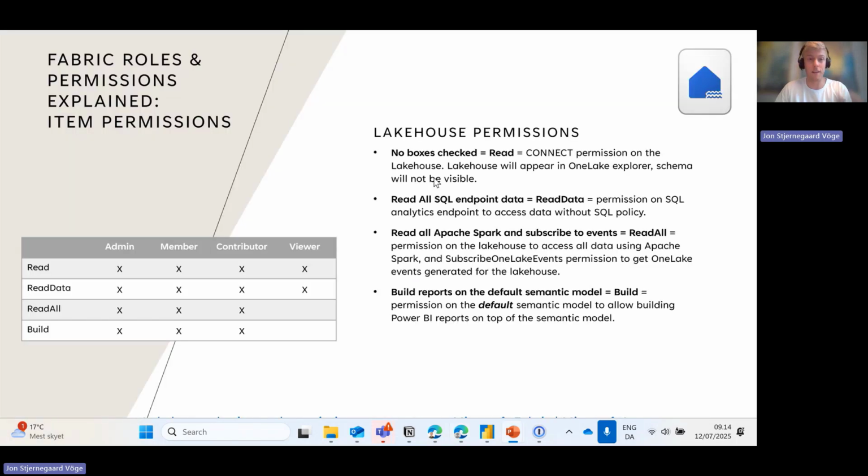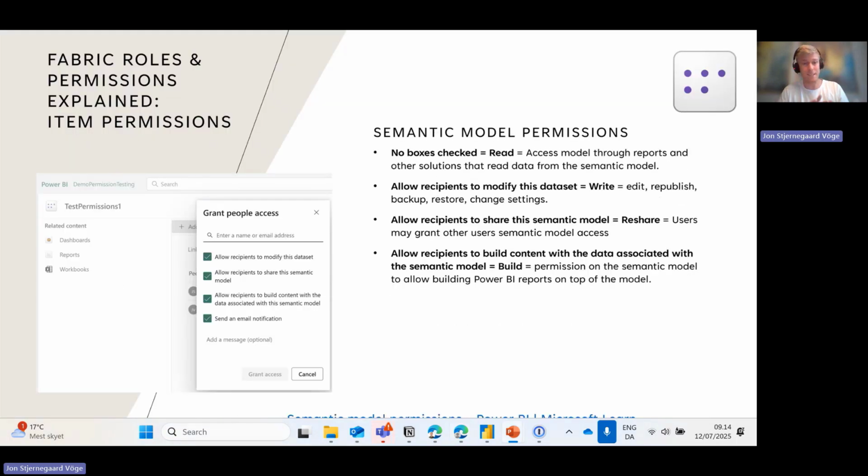All right, those were Lakehouse item permissions. Semantic model item permissions, kind of the same story. When you click share on a semantic model, you get this pop-up. If you don't check any boxes at all, the user will just get read access, which means that if you have a Power BI report connecting to any semantic model, be it import or DirectQuery or DirectLake, they will get access to the model itself. Depending on your storage mode, it doesn't mean that they can see data, but they get access to the model itself.